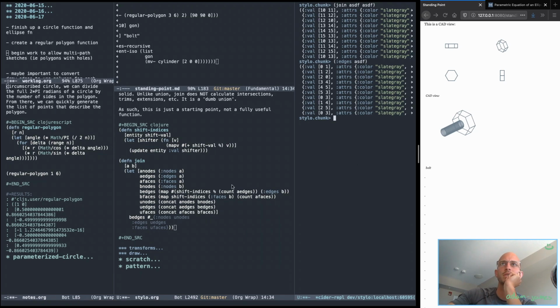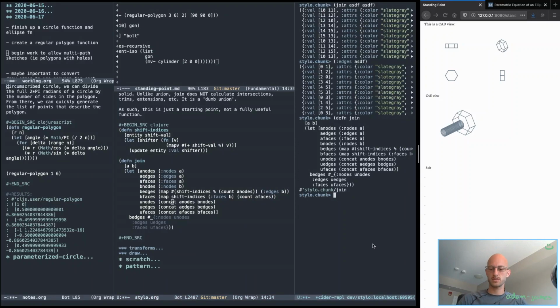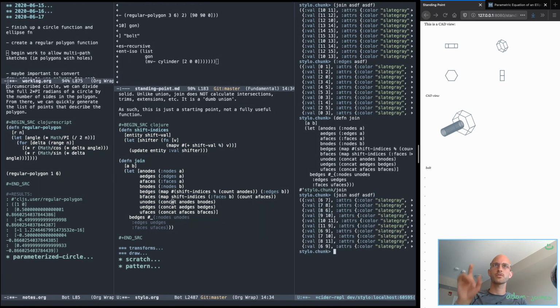I also realized these shouldn't be shifted by the count of edges, they should be shifted by the count of A nodes. And then likewise, so then I have to, right? Is that right? Yeah, it would be right. So instead of that, join ASDF, ASDF. Yeah, there we go. That's the correct shift instead. Yep.